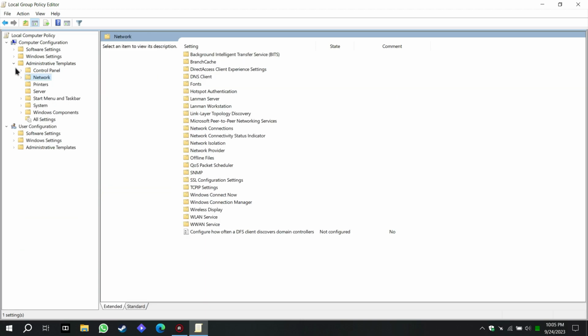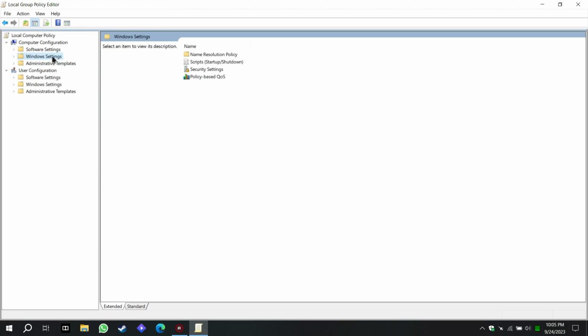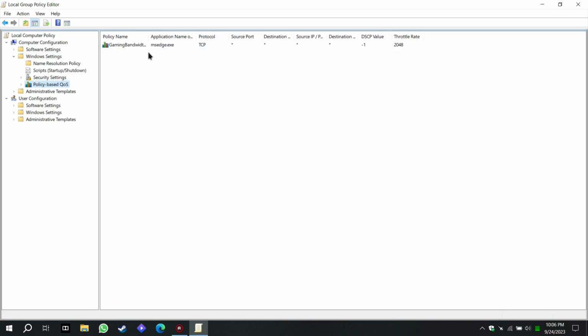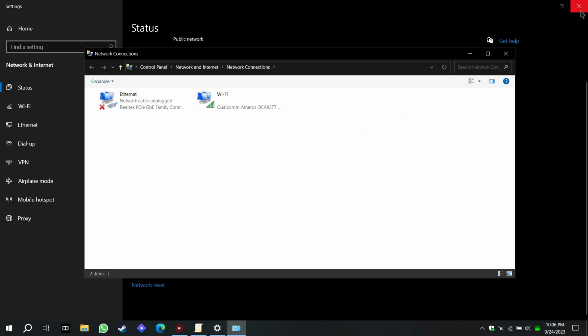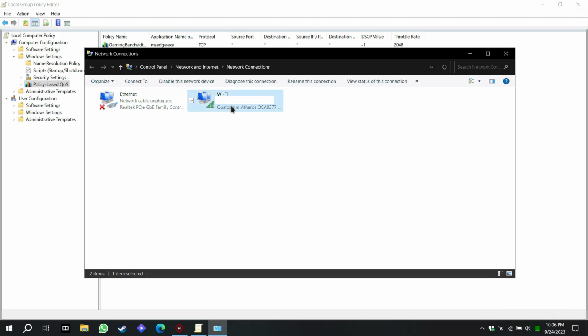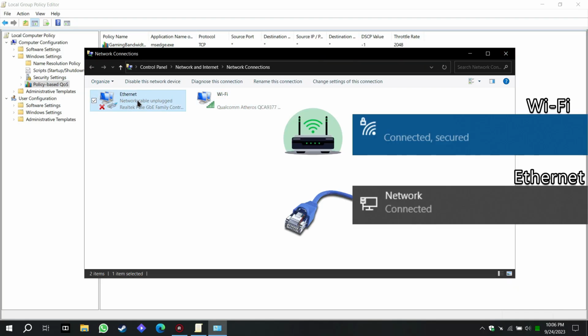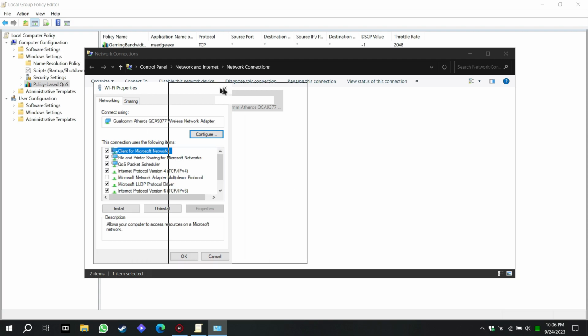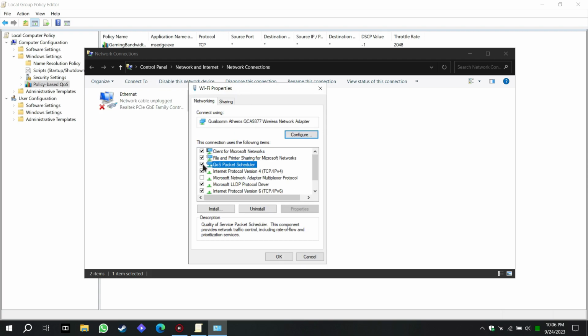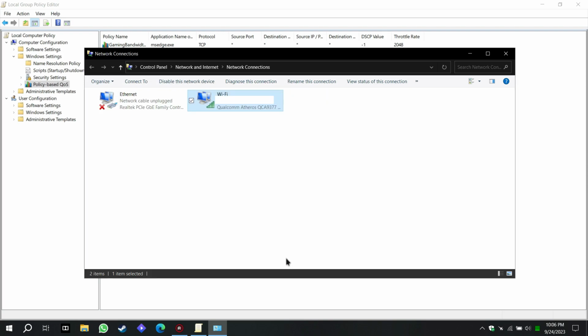And finally, inside the Windows Settings folder, we'll create a policy that optimizes our bandwidth throughput for all applications, including Gameloop. But for this to work, you need to go to your network adapters and enable QoS Packet Scheduler. In here you will see your network adapters. Based on which network adapter you're connected to, right-click and open Properties. Then look for QoS Packet Scheduler and enable this setting.